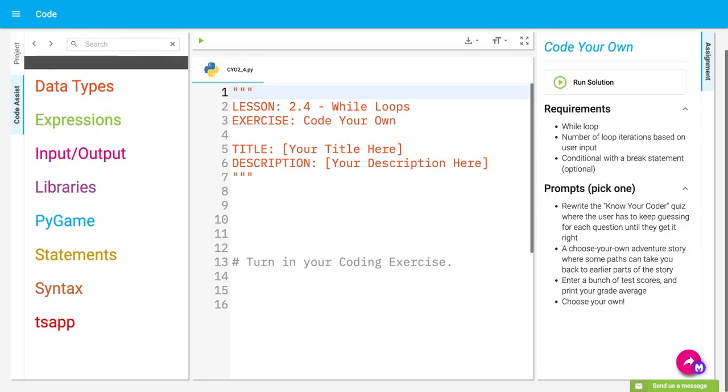So here are some things that you can think about, just some suggestions. It says rewrite the Know Your Coder quiz where the user has to keep guessing for each question until they get it right. I don't remember that one. Maybe we did. I don't know. Yeah, I guess we did. So if you want to do that, you basically can go find the assignment called Know Your Coder, copy all that code and paste it in here and add in some while loops. Adapt it, modify it. Okay.